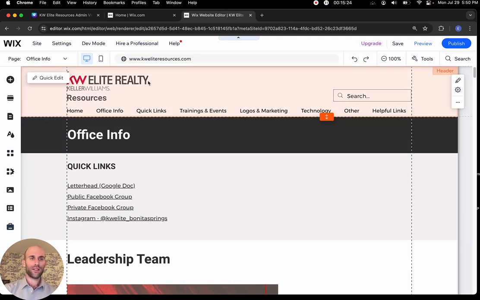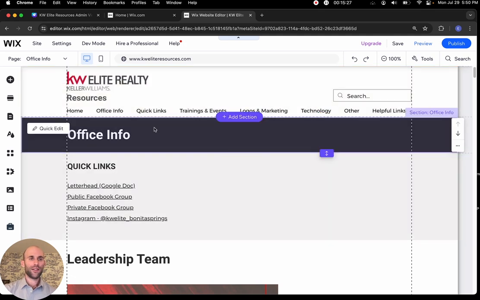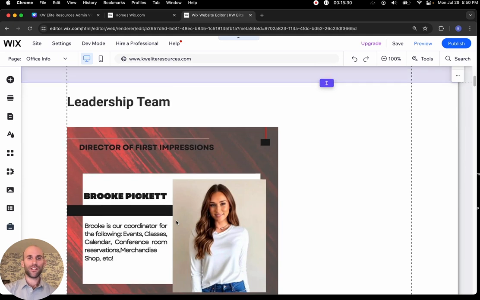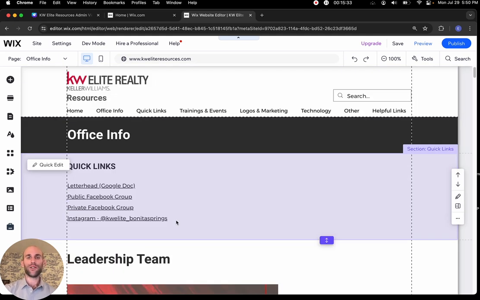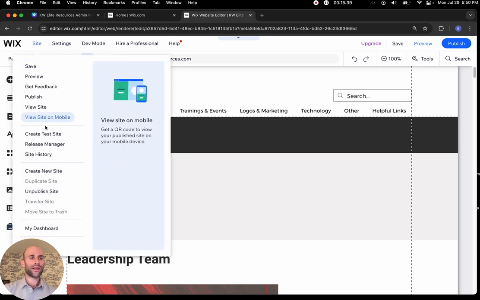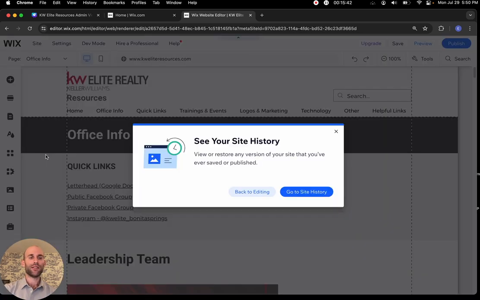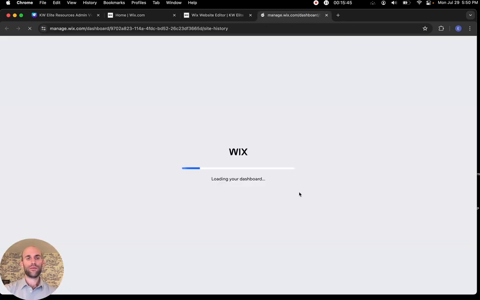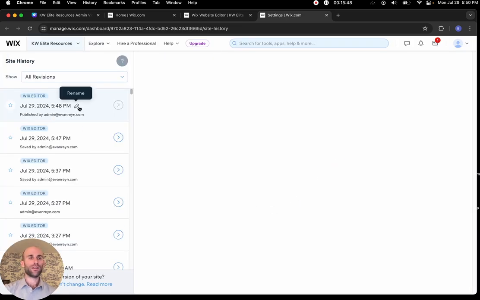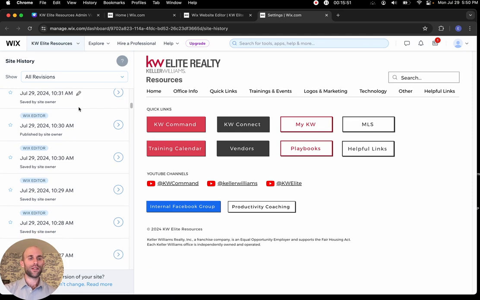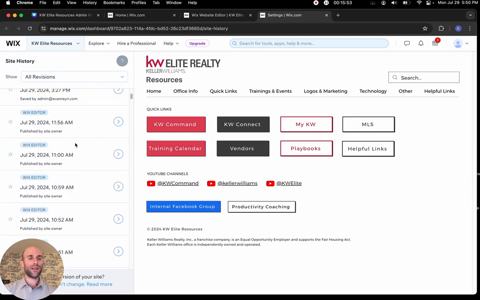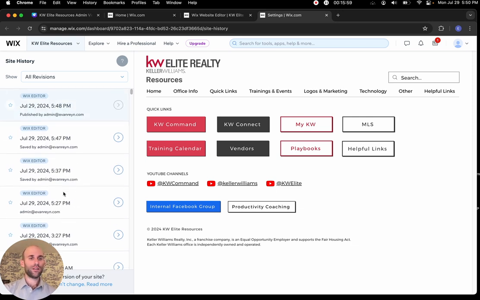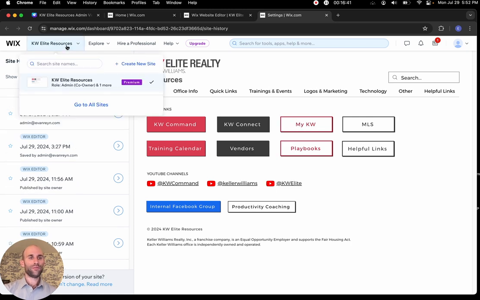Okay, one other thing. In the case that you get into trouble and make a lot of changes that you can't figure out or can't undo, Wix has this useful feature where you can see the site history and go back and basically revert changes. This shows all the times the site has been published or saved. So saved at 10:59 a.m. this morning. So we'll go back to the site editor.